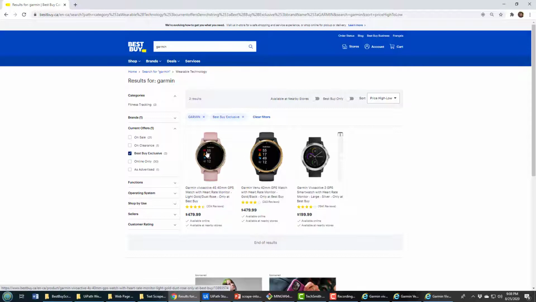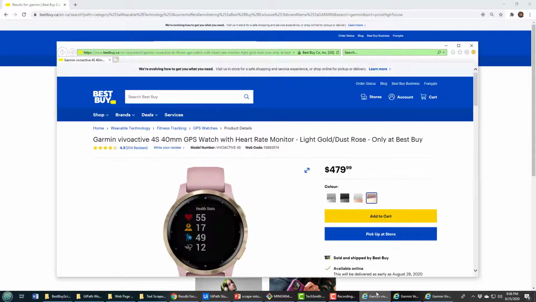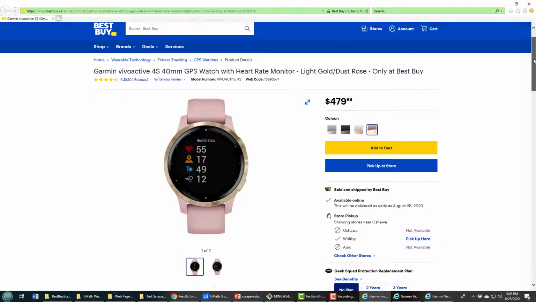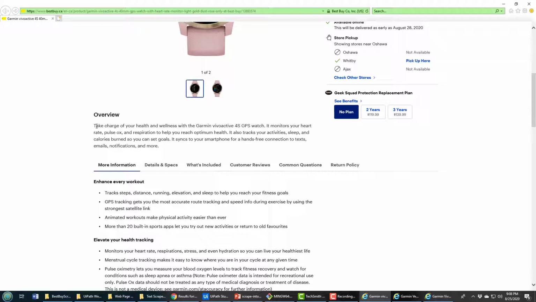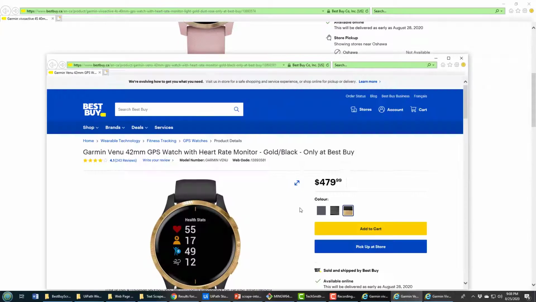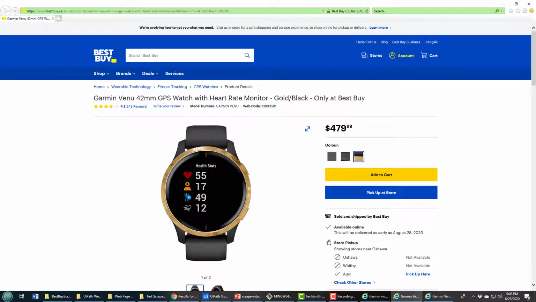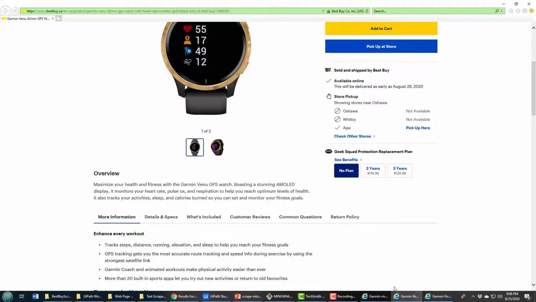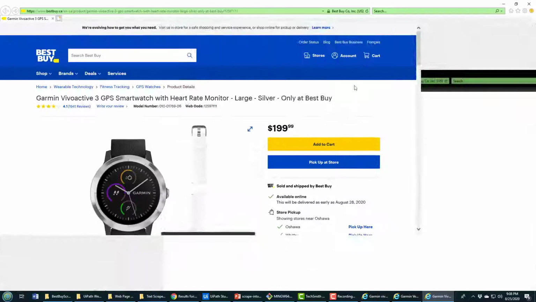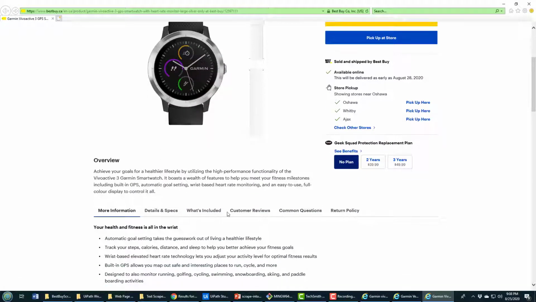But you can see this is the information about the watch, the link to more details, and then the price here. That's what we got originally. Then we opened up each of those 3 links. And then for each of them, we got the specific details. So you see take charge there. You see maximize your health there. And then on this third page, you see achieve your goals.